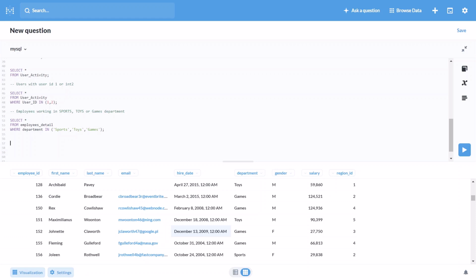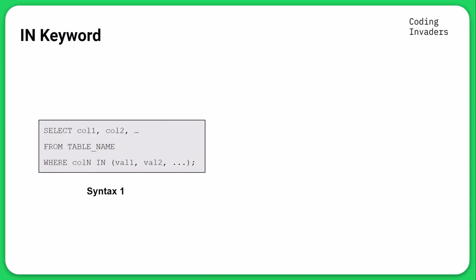Okay, so we have achieved this. So here's the syntax. First, we are selecting the columns we want to get. This is the table from where we retrieve the data. At the end, we have the WHERE clause. This line means print the rows of the column where the value of variable 1 of column n is either value 1 or value 2 or so on and so forth, right? So let us look at a different usage of the IN operator.